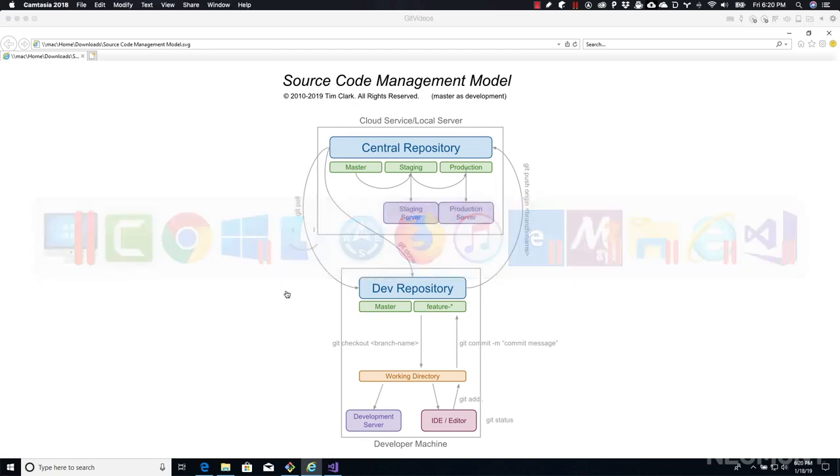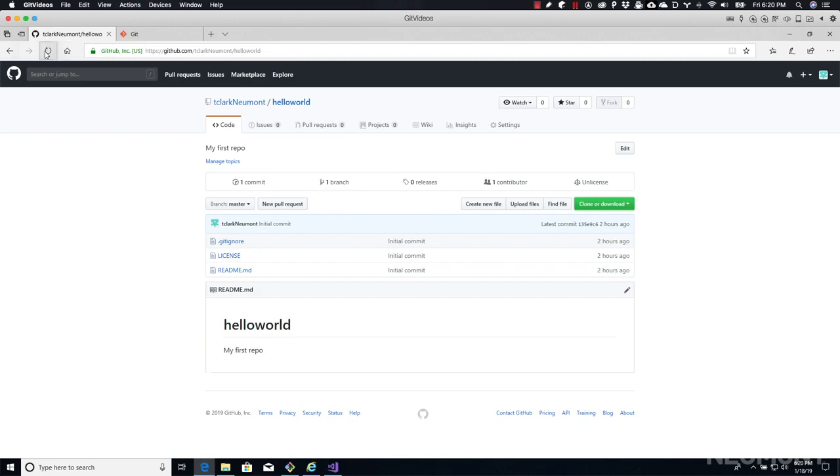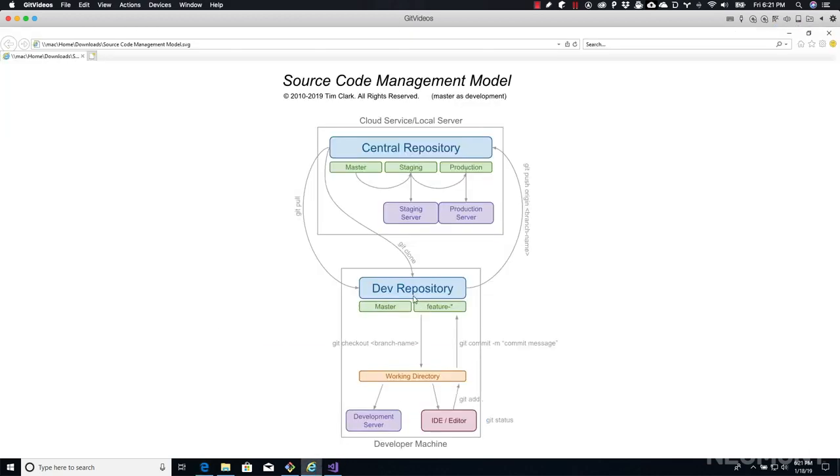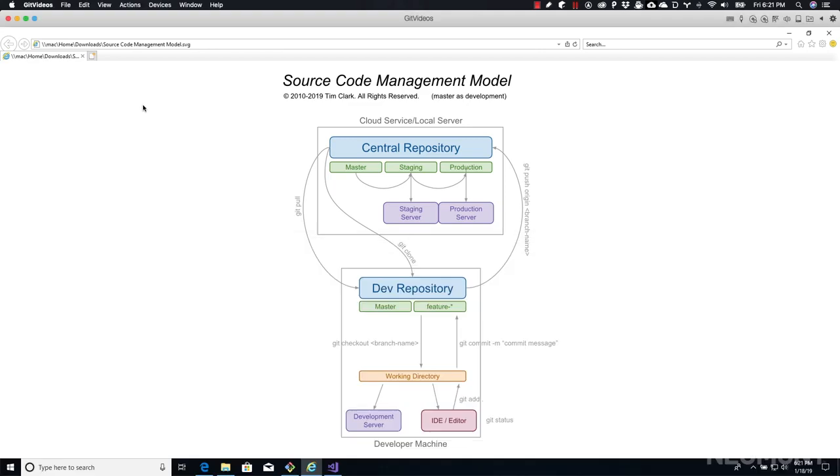Now, if we go back and look at our repository right here and we refresh it, we'll see that my README, the last time it was changed was 2 hours ago, but I just barely made a change and committed it. So you'd think that's wrong. But the reality is that we have not yet pushed from our local copy of the repository to the remote copy of our repository.